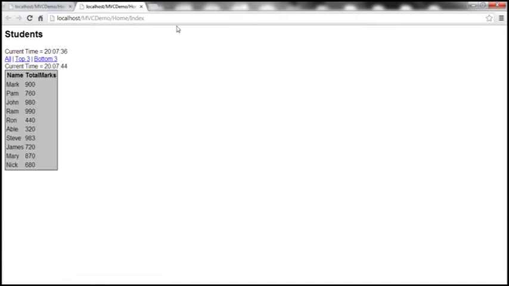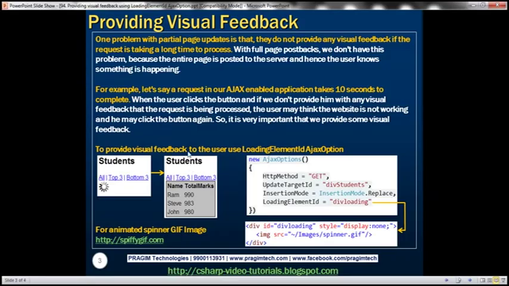And now when we click on a link, it's going to take at least 4 seconds to load. Look at this. When I click All, it's going to take 4 seconds. Now since this is a partial page postback, the entire page doesn't get posted back to the server. So that's why the user doesn't know whether the request is being processed or whether the application is not working. Look at this. When I click on Top 3, there is no clue if the request is still being processed. So what we want to do is provide some form of visual feedback to the user, so that he knows the request is still being processed.